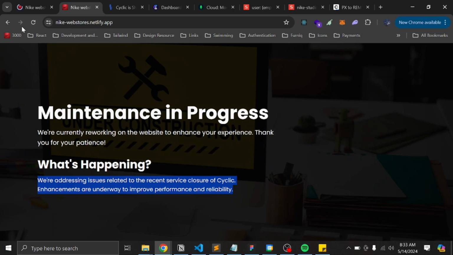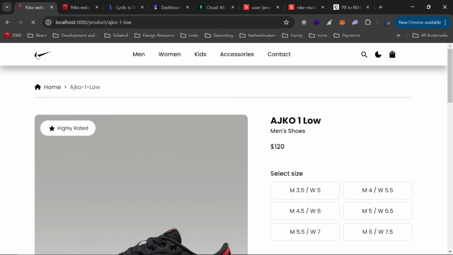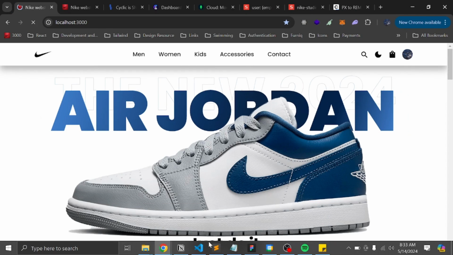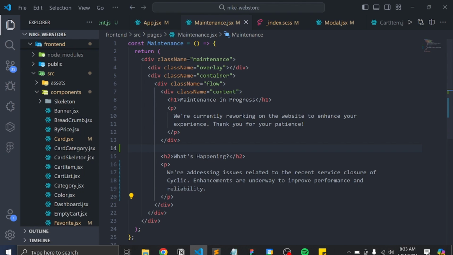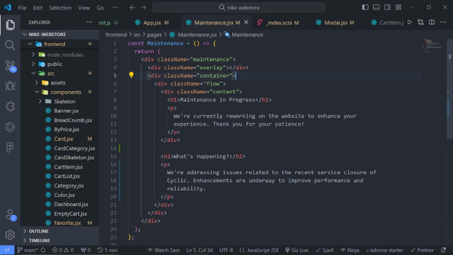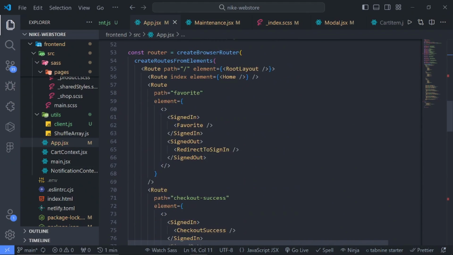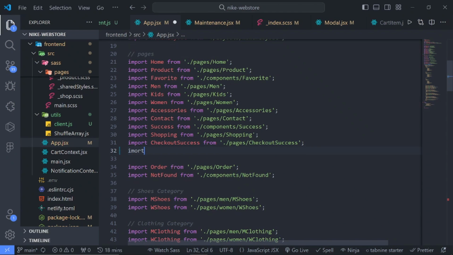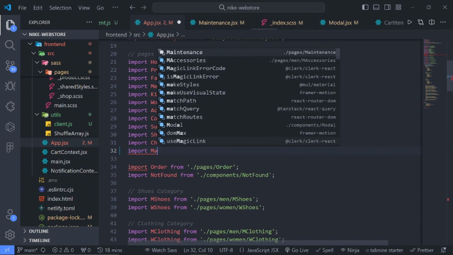So if we head back to our main code, we can't see it right now. So let's quickly show it before we start styling it. We'll head over to our app component, which is where everything actually is. Under these pages here, I'm just bringing in that maintenance component we created.